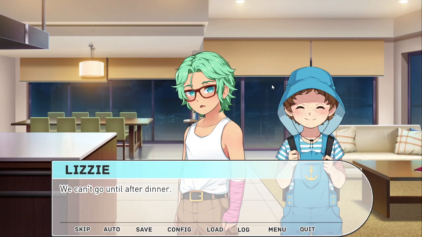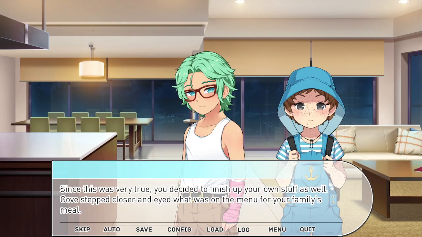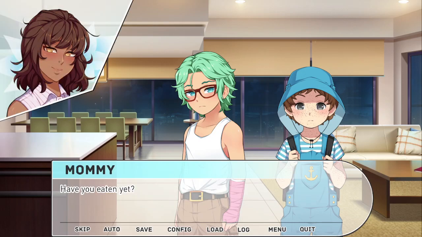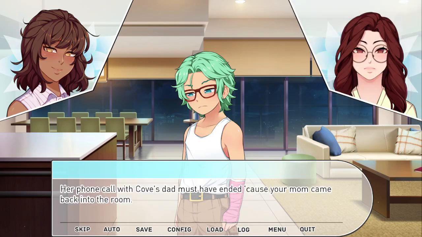"We can't go until after dinner." She pointed that out. Lizzie walked back to the table and took a seat. There wasn't much left on her plate. This was very true. You decided to finish up your own stuff as well. "Have you eaten yet?" "Yeah, my dad and I ate earlier." "What'd you have?" "Eggs." The clipped one-word answer seemed to discourage Shiloh from asking any more questions, his eyes slowly wandering back to the last scraps on his plate.